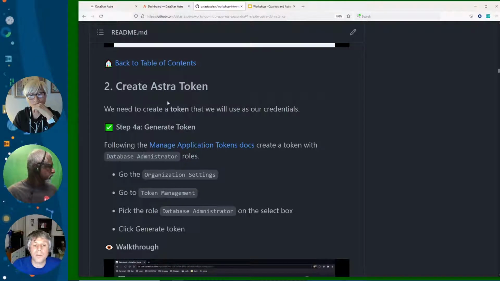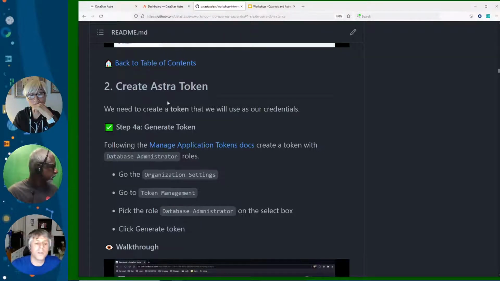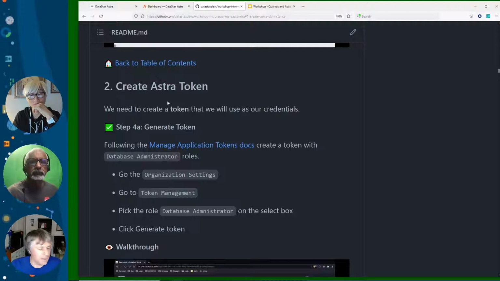Now, step 2 is create Astra token. Because as you can imagine, we now have a database in the cloud. You now have a database in the cloud, and you are about to teach this Quarkus application how to connect to it. But obviously, there will be need for credentials because you certainly don't want anyone to be able to just access your database like this, right? Because we are serious people and we want to be connecting in a secure way.